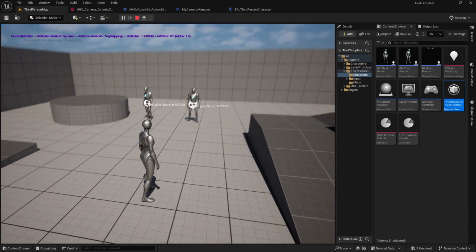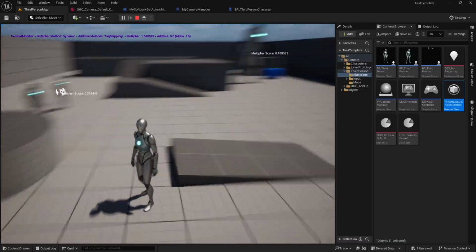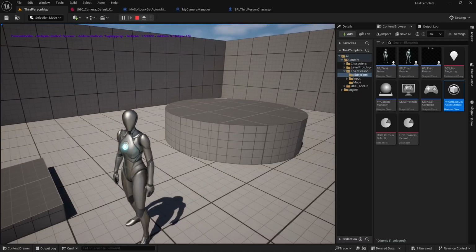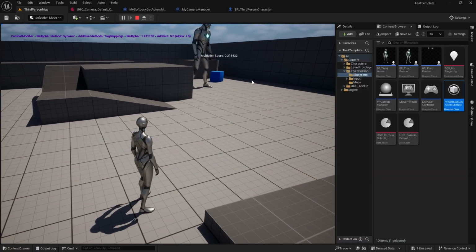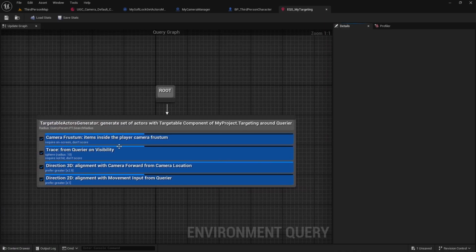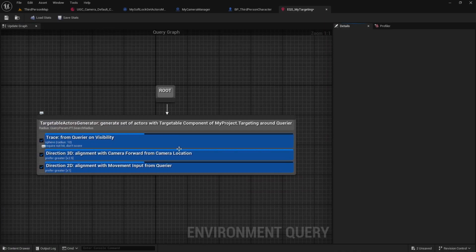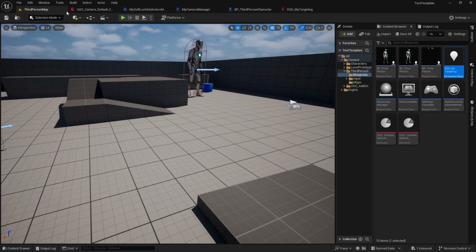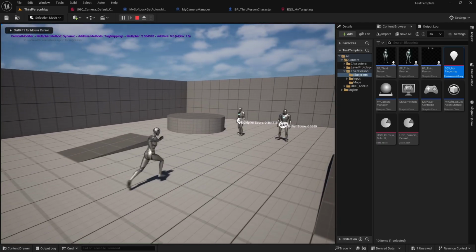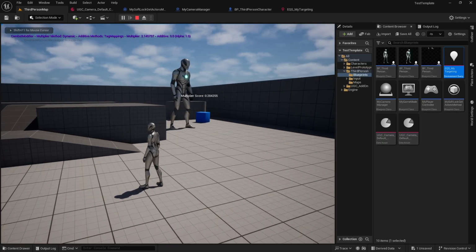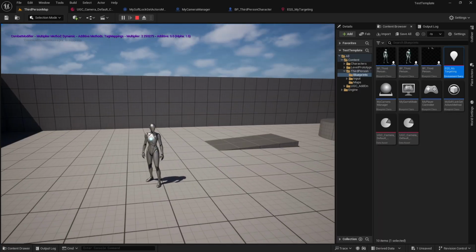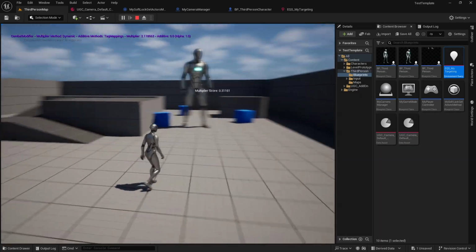Here I'm noticing that the camera doesn't zoom out as much as it should. That's because the EQS test is filtering out enemies that aren't on the screen, which defeats our purpose of zooming out the camera for all enemies around us. That's why we deleted the camera frustum test. And that's all for DCC. Using the query, DCC will automatically get all relevant targets in the search radius and act accordingly.